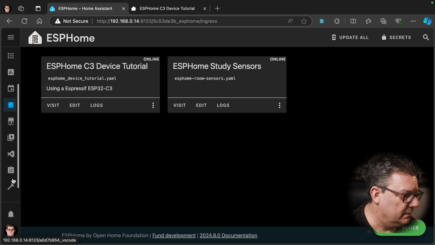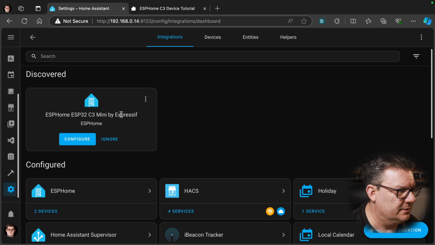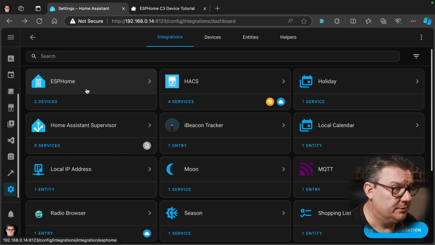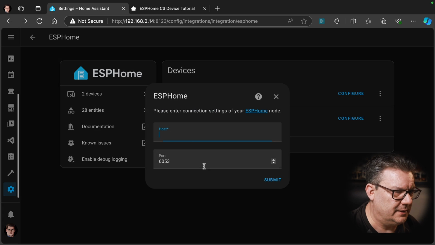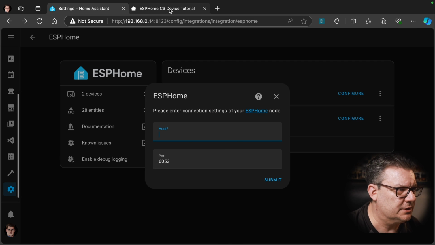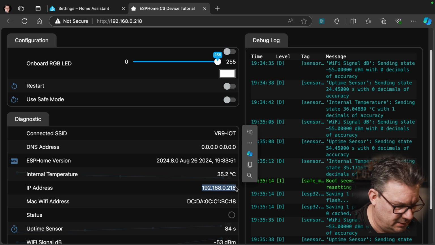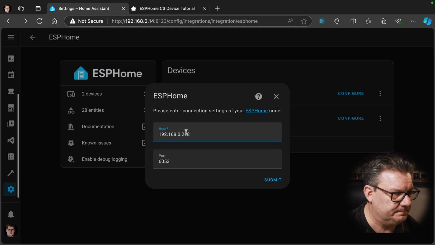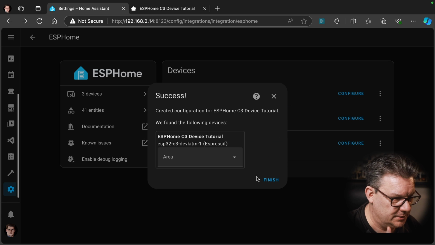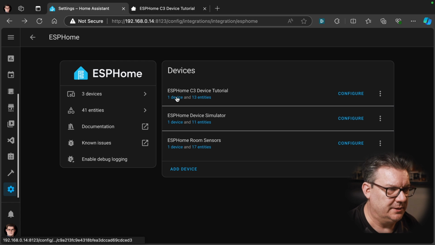And we're going to go into the settings, devices and services. Okay, so we're going to go into ESPHome, and you will recognize those two. We're going to add a device, and the device in question, I need the IP address, which is over here. And we're going to add it, submit, and it should add itself. I am going to skip this, and there is a C3 device tutorial.